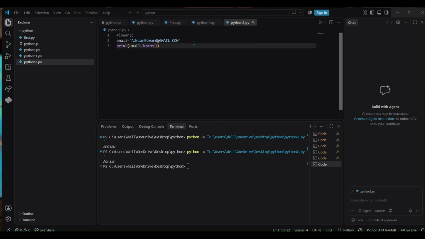And the syntax of lower conversion is variable dot lower, including parentheses. So now let's run this. See my output, each and every character is in small case.